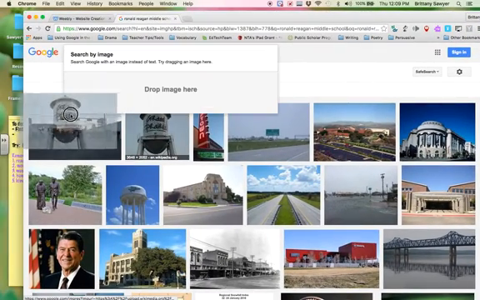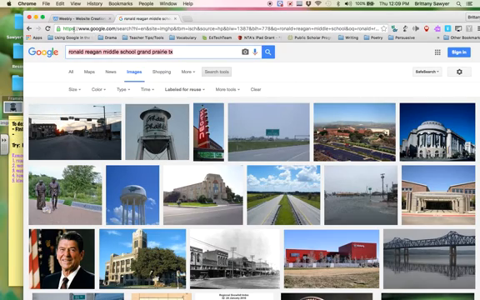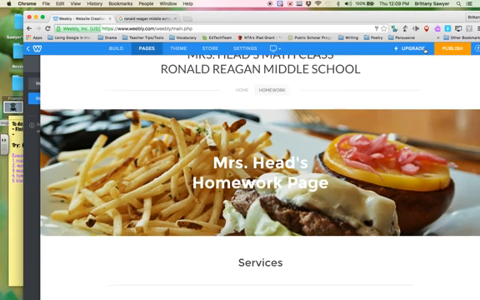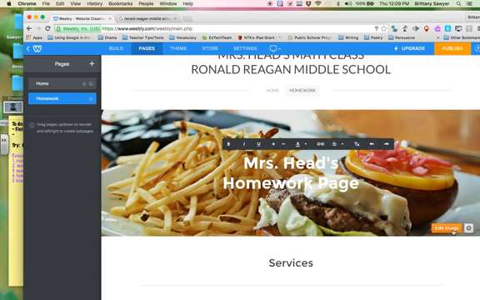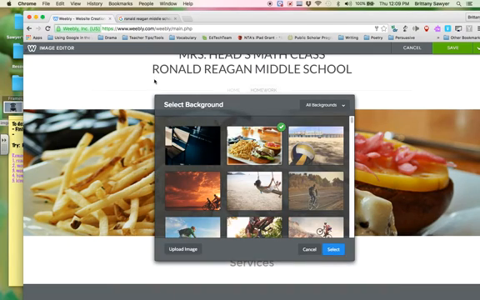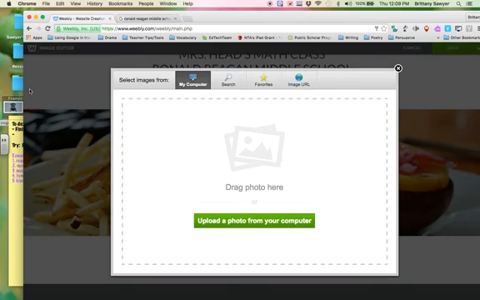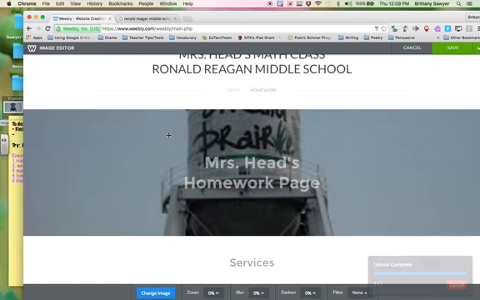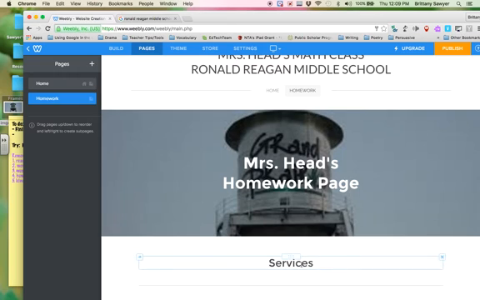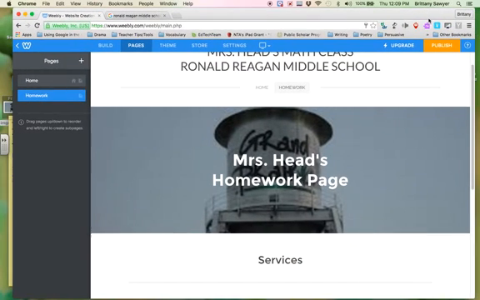So say I wanted to use this one, I would just drag it and drop it, and I have that image. And then edit image. Oops, cancel. Change image. Upload an image. And then I just drag and drop. And you can play around with it. I'm just doing it real quick. And then I'm going to save it. Save to this page only. And that's how I did that.